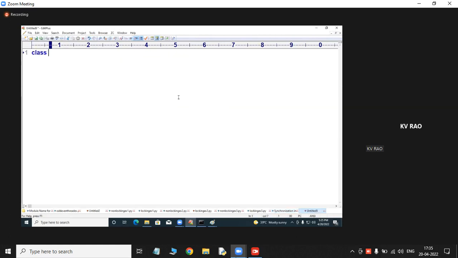Class Train. def reservation, or def seats in train. Okay. Now self dot seats is equal to 20. 20 seats are there. Okay.